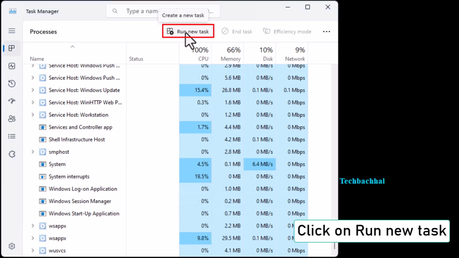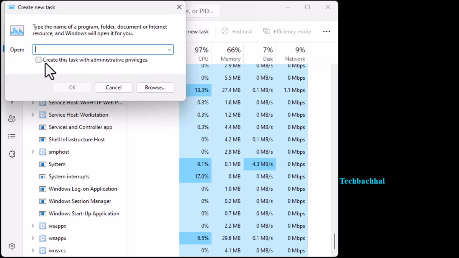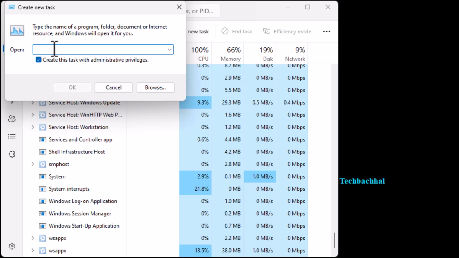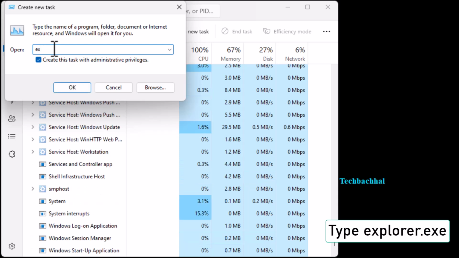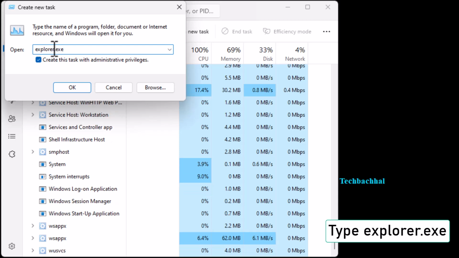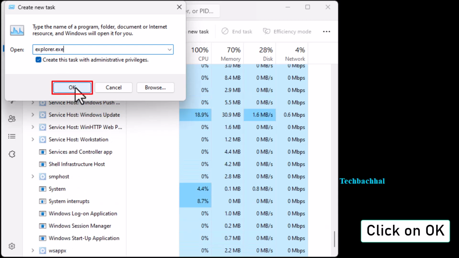Now, click on Run New Task. Check the box for Create this task with administrative privileges. Type explorer.exe in the box and click OK.